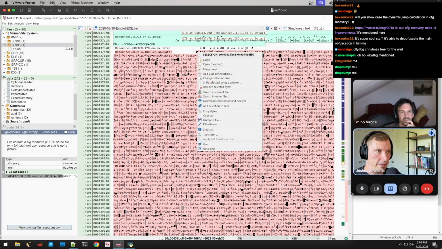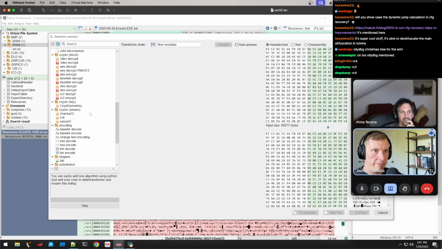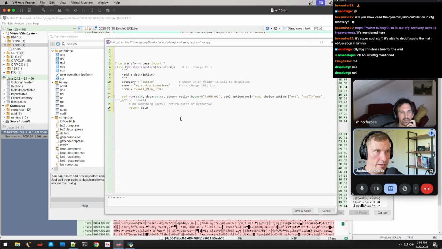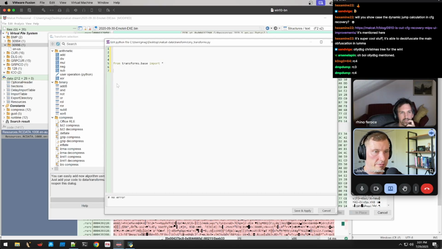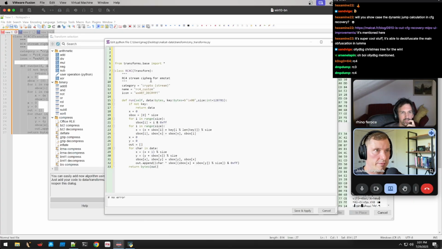So again, I pre-baked this a little bit and wrote that RC4 algorithm. I'm just going to open up transforms again, and then we can add a custom transform by clicking on this little plus button up here. It adds this custom class for us, but I'm just going to copy over that RC4 and show you what that looks like. A little transform editor here.